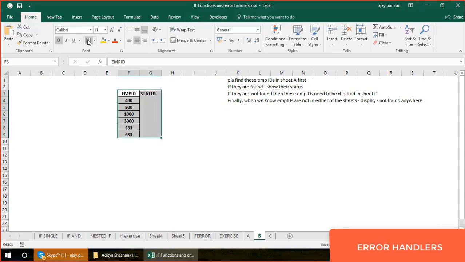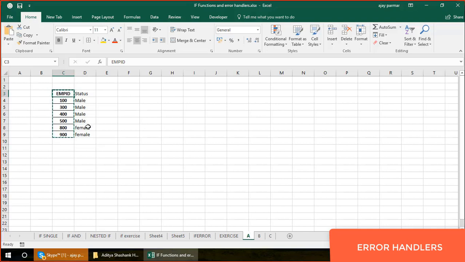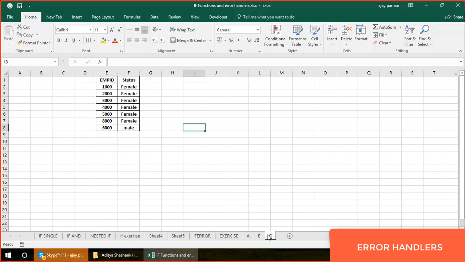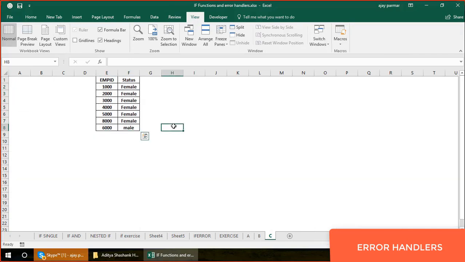to find the employee IDs in sheet A, and once we find them, very nice, we will go and capture the status. But what if they are not there? Then you don't want to simply go and say invalid, no, not found anywhere. What you're supposed to do is go and find that employee ID in the sheet C, where we have another table. Now this sort of thing you have never done, so this is very important. So how are we gonna do it?